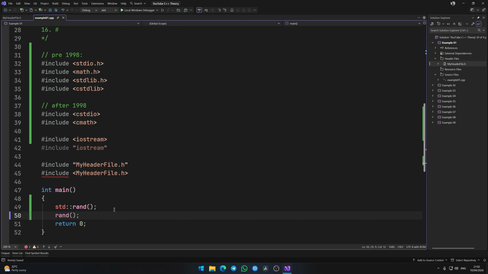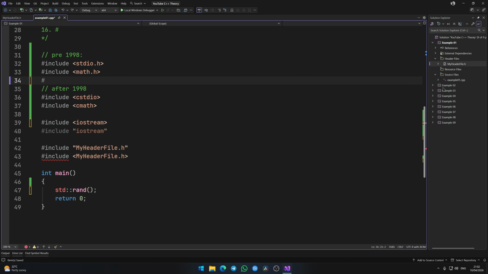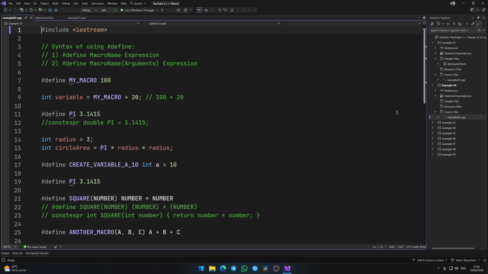By the way, you don't strictly have to include header files. You can include files with any extension. Once we learn how to create headers, we'll be using this command all the time with all sorts of files. Moving on to the next one, the #define directive. It has two main syntaxes.